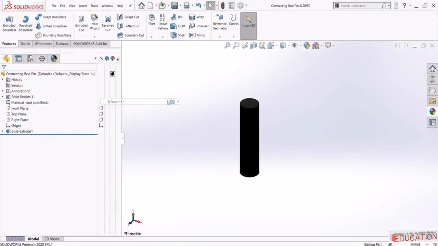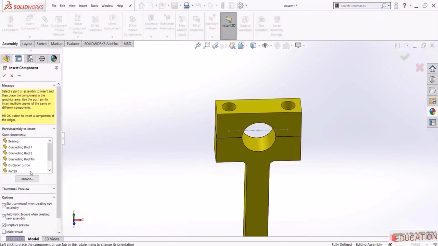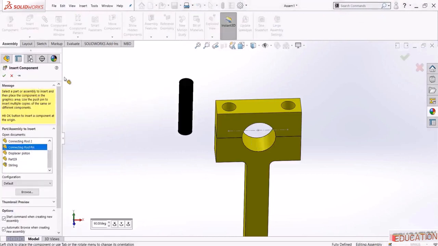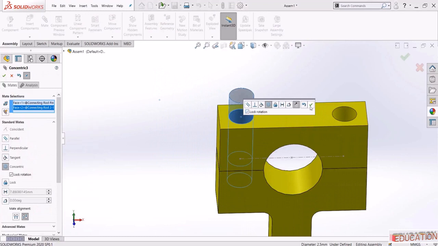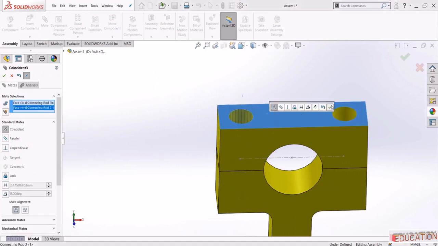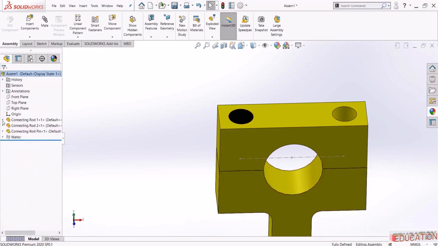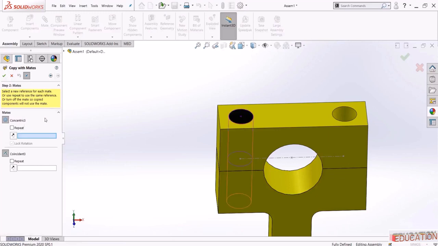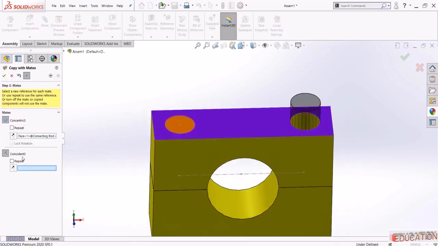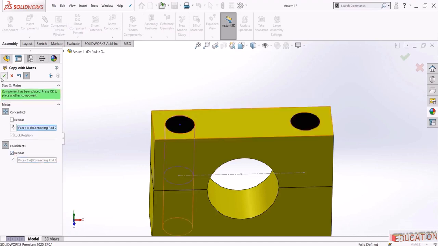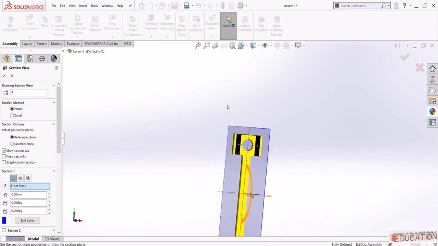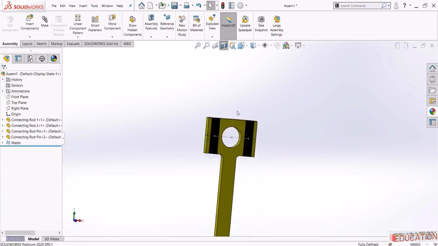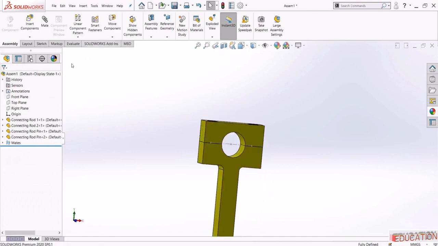Now let me go back to the assembly I created, and here I need to insert this pin, and then select this face with this one, and let's lock the rotation, and this face with this one. And instead of repeating the same thing, this time I will select this part, then copy with mates, and here for the concentric I want this face, and for the coincident I need the same one. If we have a section view, everything is correct, and we can double check the interference.